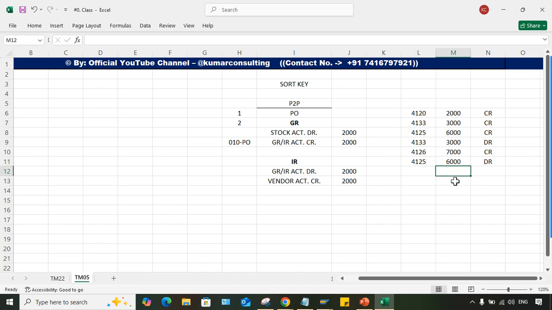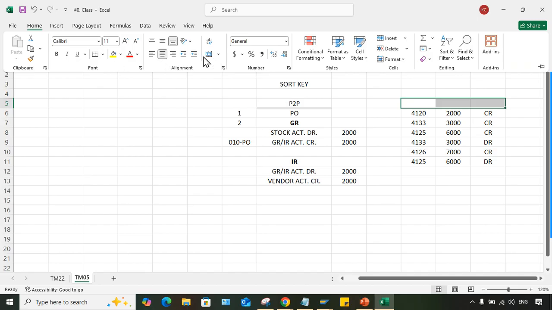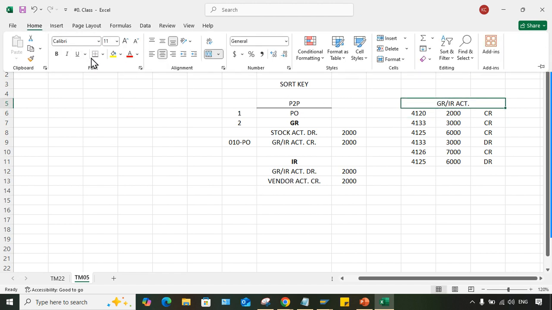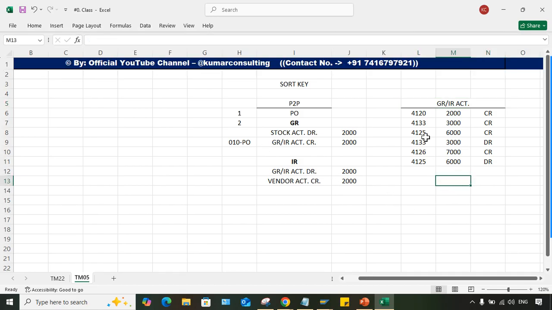The benefit is, I'll tell you guys now, this is the GRIR account. I'll explain this in detail, so no need to worry. In the GRIR account, what is happening, guys? Look here, multiple amounts are posted now. Certain amounts are credit, certain amounts are debit, isn't it?